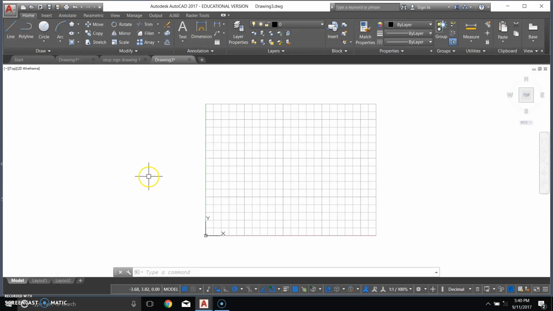So this is part 2 of the bracket drawing using AutoCAD 2017. The first video took you through the steps of doing all your setup, right? Your units, your limits, your grid, your layers. We're going to now start drawing, and we want to change our layer.